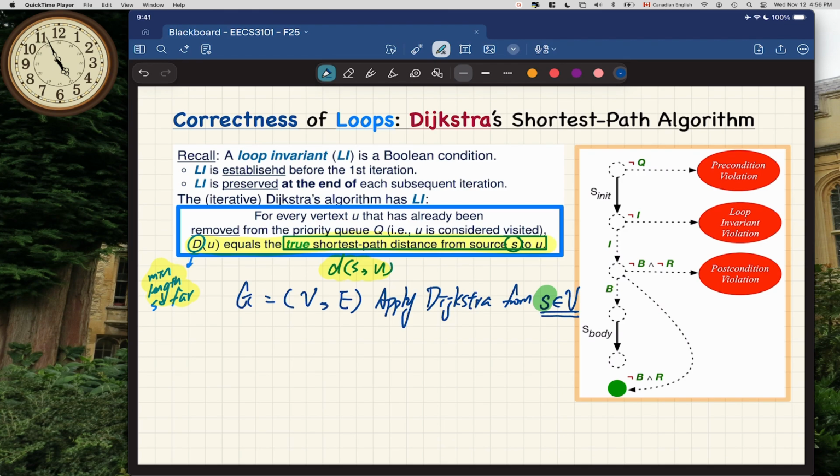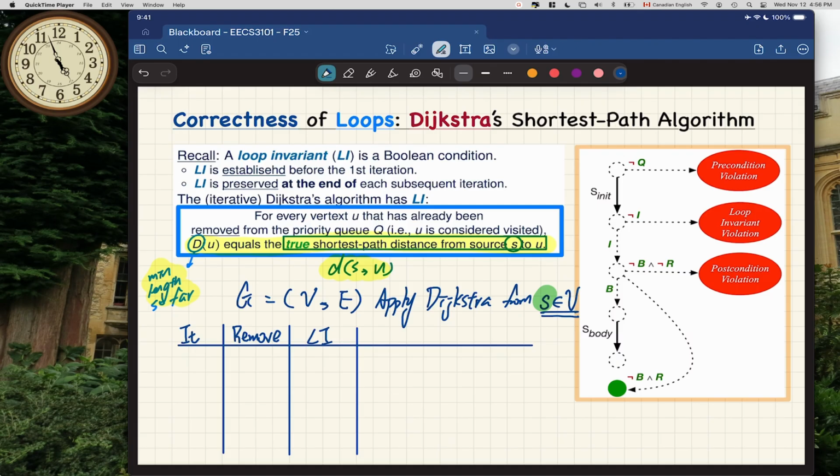Let's use our example. Let me put 4 columns in total. Number 1, the iteration. Also, what do we remove in that particular iteration? And at the end of the iteration, is the loop invariant true?